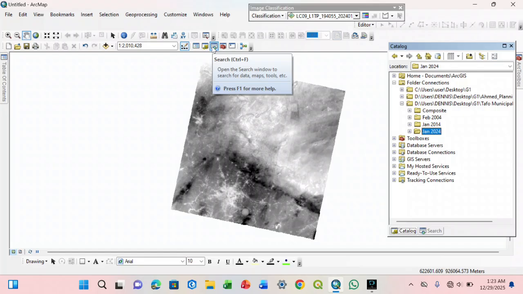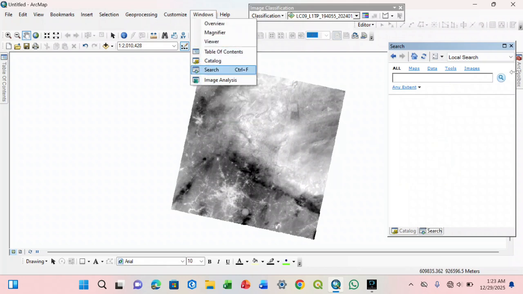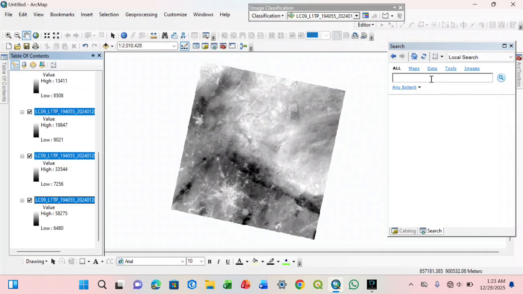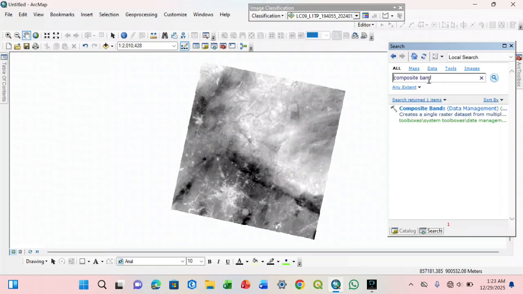So we are going to do composite banding, and we are going to use the search engine. So you select the search tool. If it's not here, you go to Windows, you see search over there. Then you search for composite band. So you see composite band, data management. Normally a number of them will come, but you have to select this one, composite band data management. So you select that one. Let us wait for it.